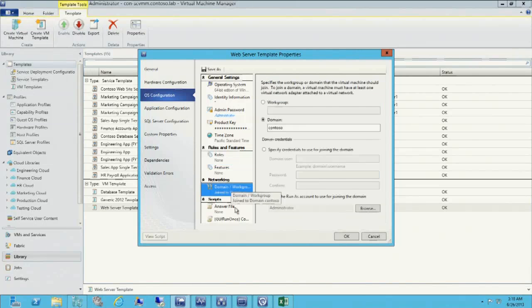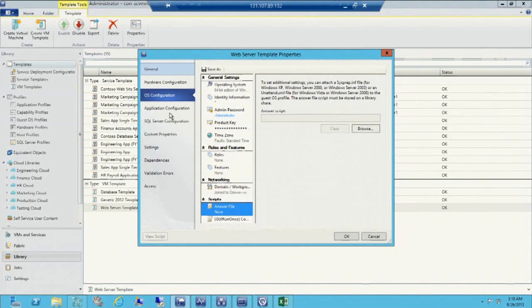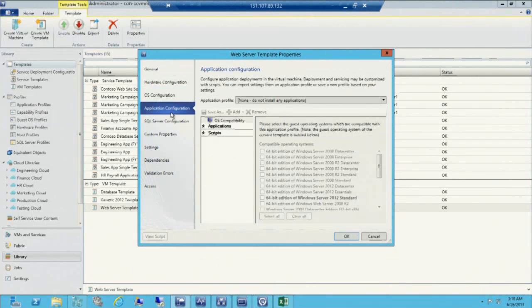Now we see the roles and features, we see domain join. I can still use my answer file if I'm using sysprep files. But here's the important point as we go forward. That was all about the OS. Now we'll start to think about the application layer.